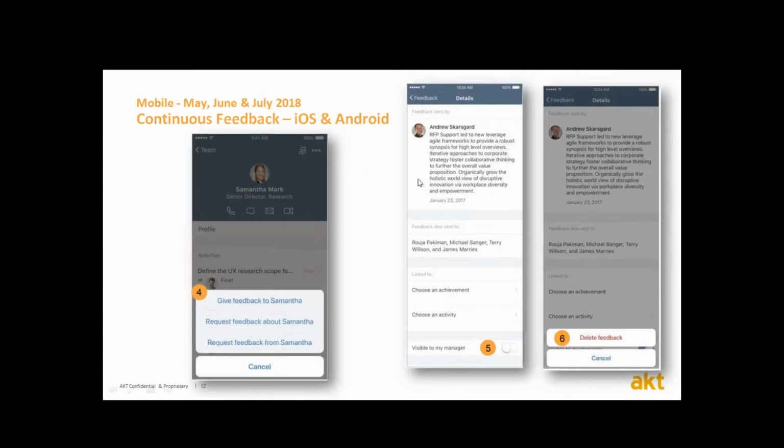Additional features for this mobile module is the fact that we have a few new manager actions as presented in screenshot number 4. The manager can request feedback about a direct report. And in screenshot number 5 and 6, you can see the employee's actions as well, deciding if a feedback is visible to the manager or not, and the option to delete a feedback after it has been given. Since feedback is an ongoing continuous need, it only makes sense to allow users to give and receive feedback from their mobile devices.